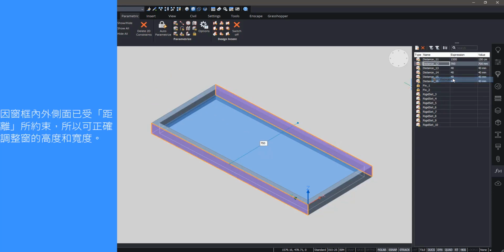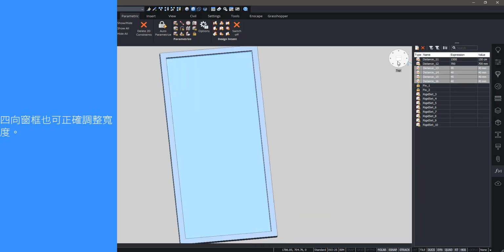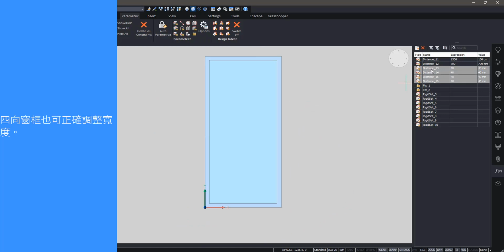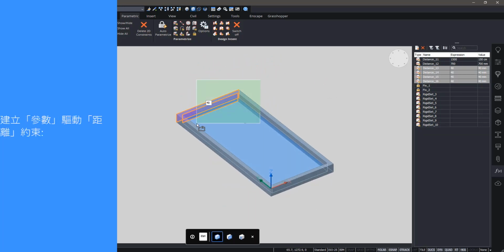Same goes for this one here. Or if I select these 4 distance constraints and I just animate them individually, see it works properly. Now we want to have these distance constraints basically saved in some parameters. So we want to create parameters that drive these distance constraints.